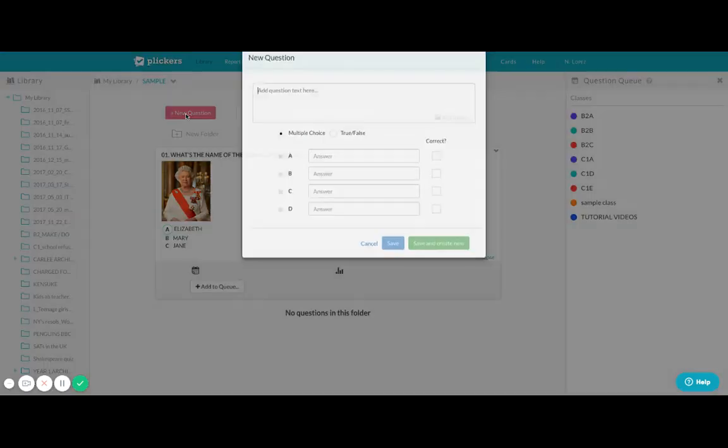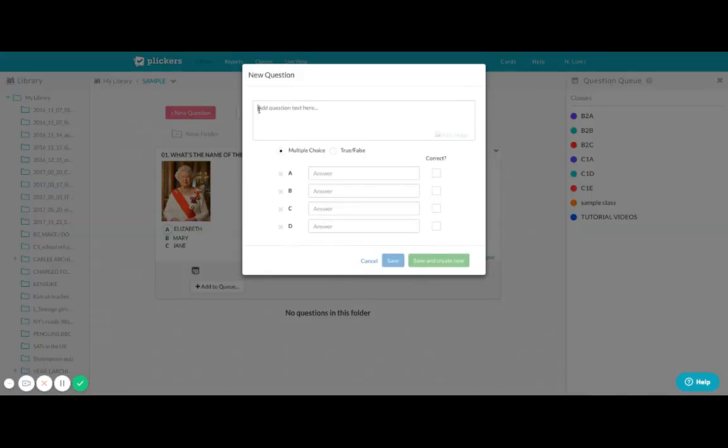I'm going to add a new question. For example, it's question number 2. What's the name of the river that crosses London?